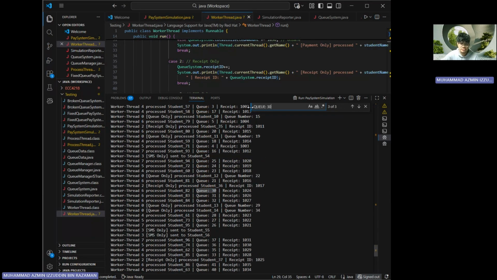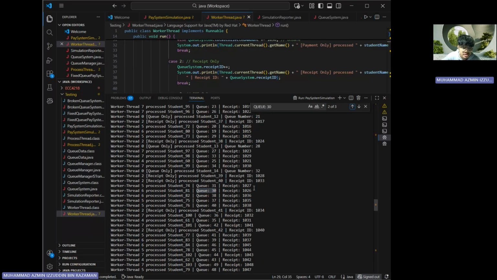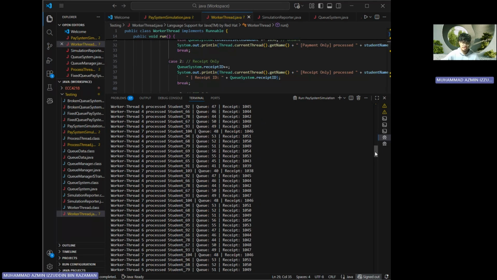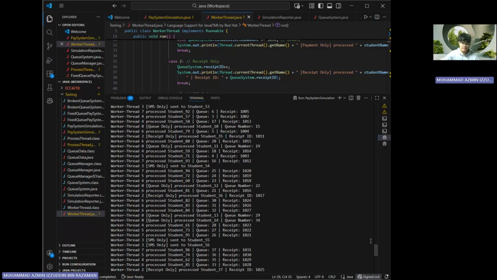Let's say we try to search for Q30. Let's see, student 82, 81, and then 61. Same problems. Now let me demo you guys a fixed version for the system.